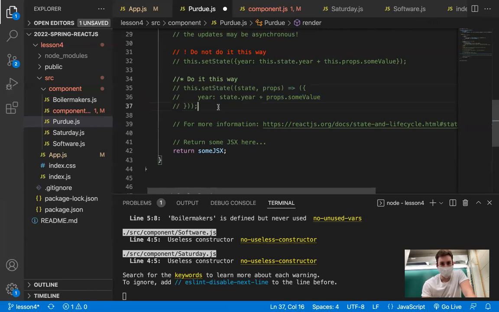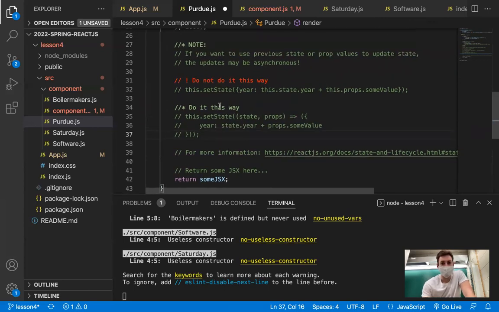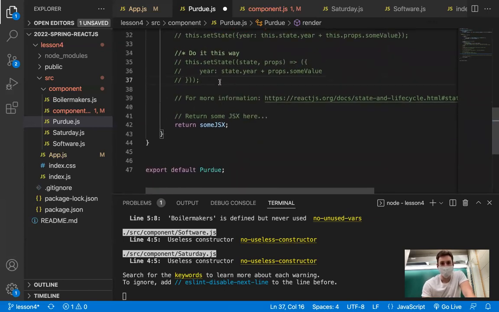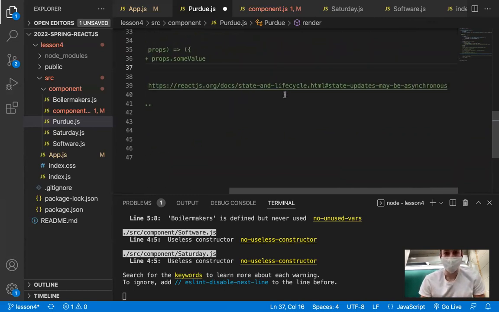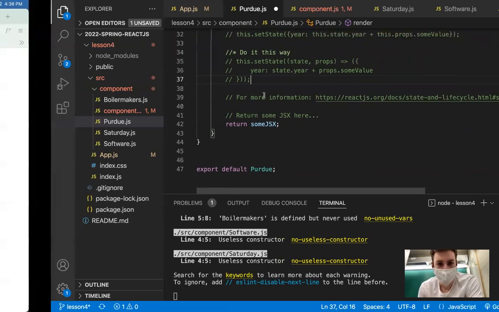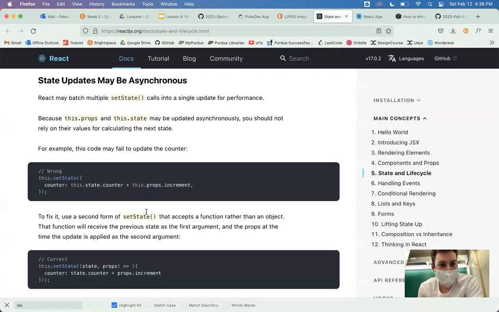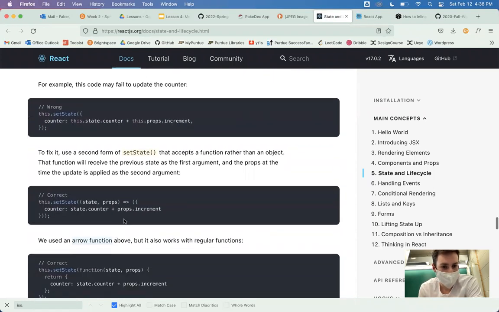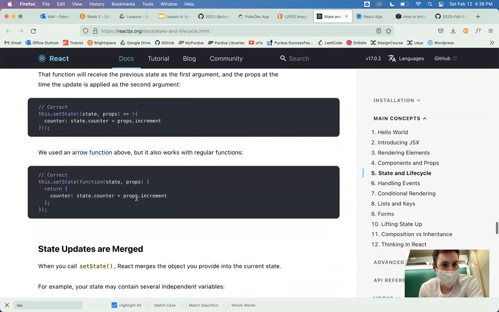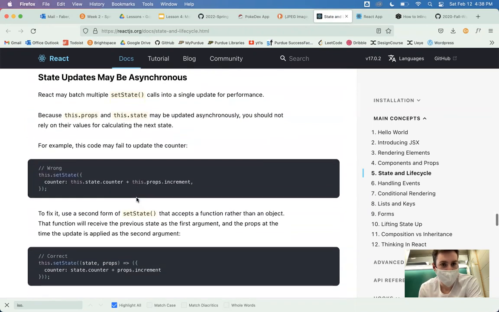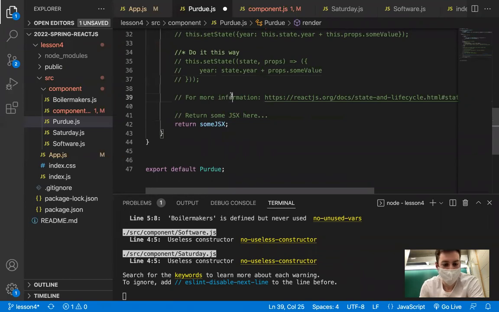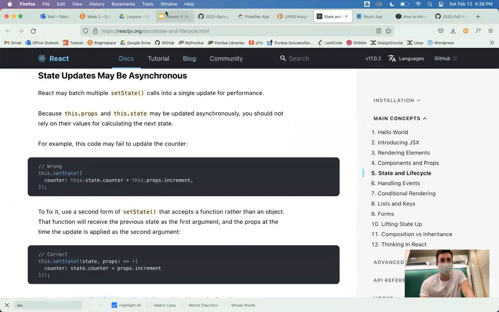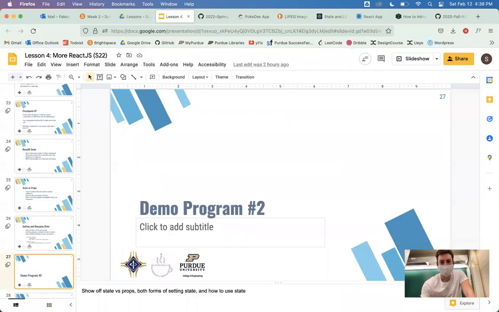And it is all in lesson 4 branch. I know it's a lot of text, but it's there for you to look at. And also we put the link to the actual React documentation on this if you want to look at that, which is right here. So I basically just went over exactly what they're saying here, but they talk about it really well. So I would recommend reading the documentation if you ever have any questions. I believe that sums up demo 2 though. And with that, I think we get into checkpoint 2.